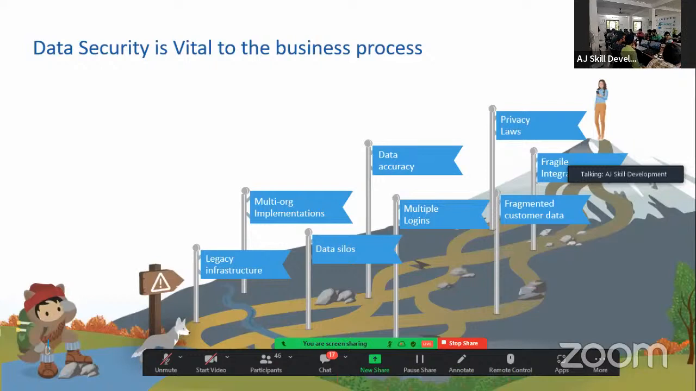These are the other modules we are trying to implement in our project. Multiple org implementations, data accuracy, fragmented customer data, multiple logins and all, which we will be able to explain better in our next sprint. Thank you. So this is the roadmap you are planning to do. Yes, sir. Okay, what is that legacy infrastructure?